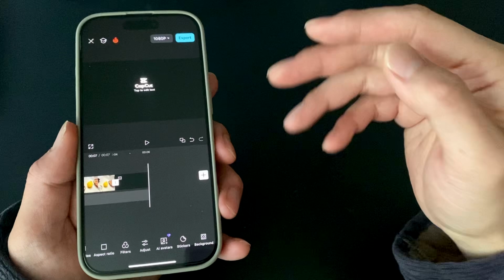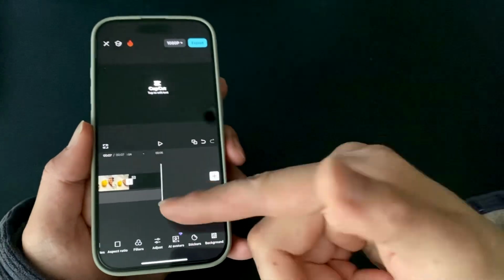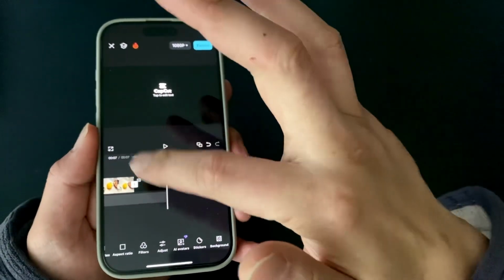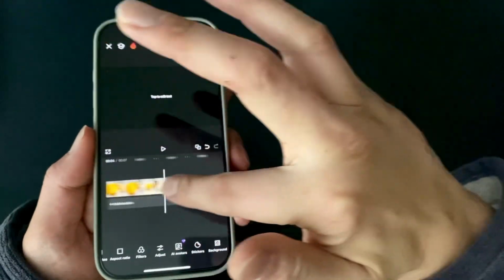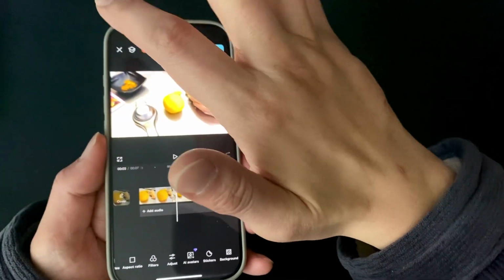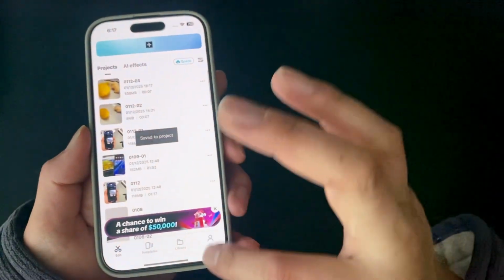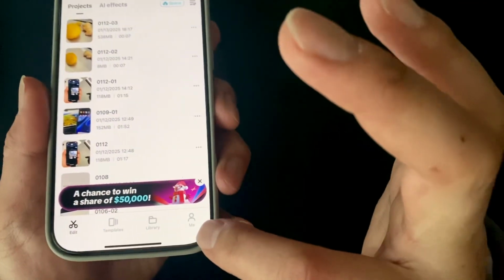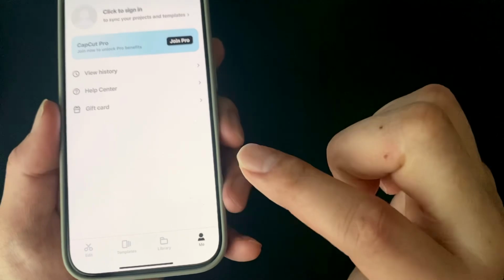In the last video, I showed you guys how to manually remove it. Well, to remove it permanently in all your future editing videos, we're going to want to go back to the main screen, and you'll see on the bottom right here, it says Me. So go ahead and push Me.